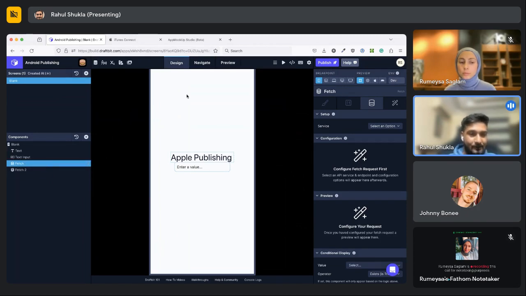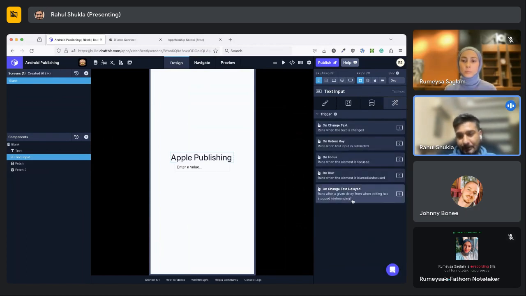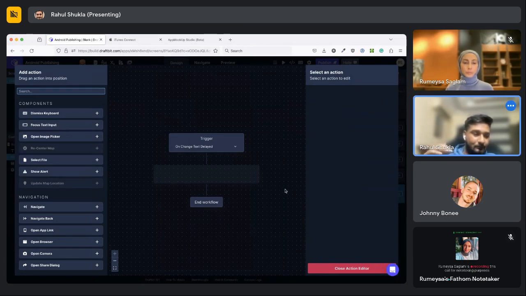As soon as someone starts typing in this field, I think you should use this one, which is on change text delayed. This basically acts as debouncing, because people sometimes type very fast, and if they type 6 words, that means 6 API calls have been fired, and sometimes they get fired before the last API result got in. So usually what I do is I don't fire off any call till there are at least 3 letters in the field. That can also be done, but depending on your use case, it's totally up to you.